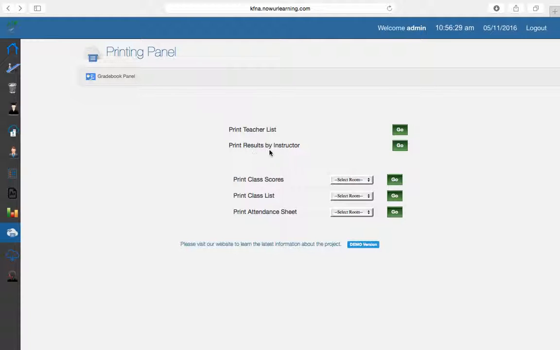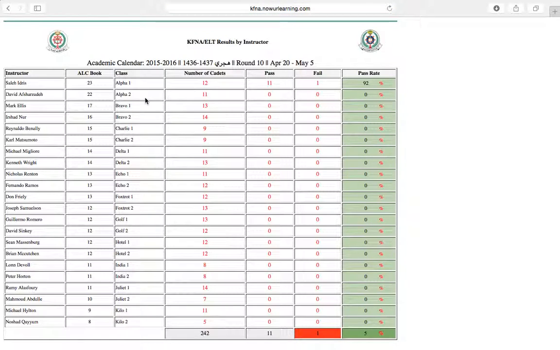Okay, print results by instructor. If we click here, now we have a list of all our teachers, their classrooms, how many students they have, how many passed, how many failed, and what was the percentage for that classroom, as well as an overall percentage out of all our cadets. Again, Control P would print this out, or Command P. Let's go back.